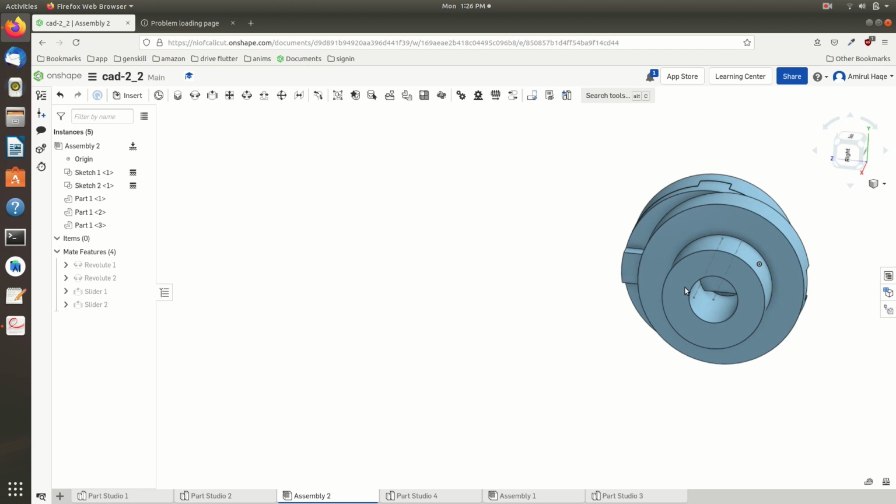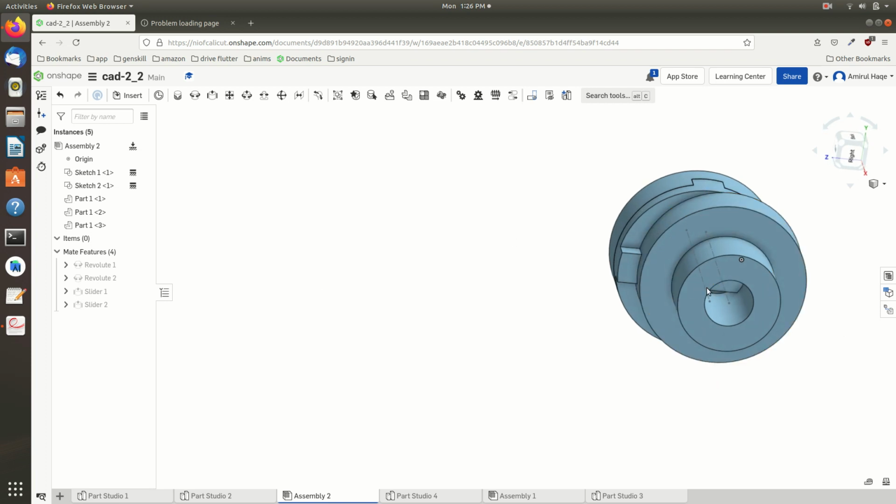Yeah, now it's fine. You can just check it by rotating one of the shafts. You can rotate it, and you can see the disc is sliding in two channels, and the other shaft is rotating without any issue. So that's fine. Yeah, thank you.